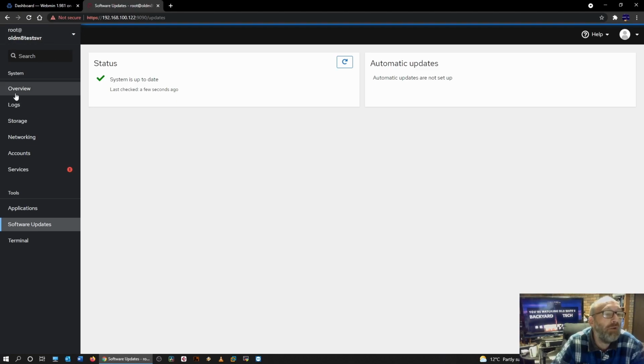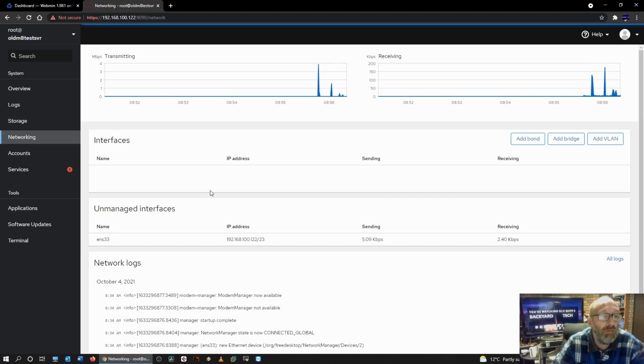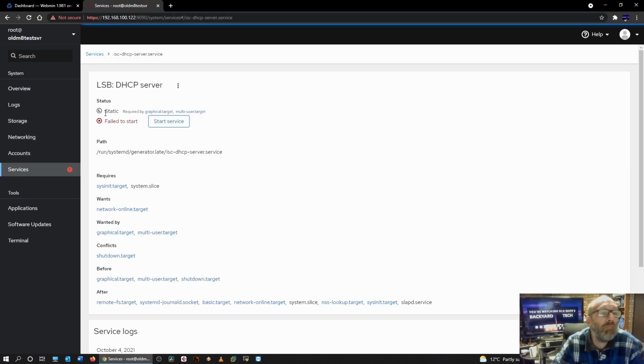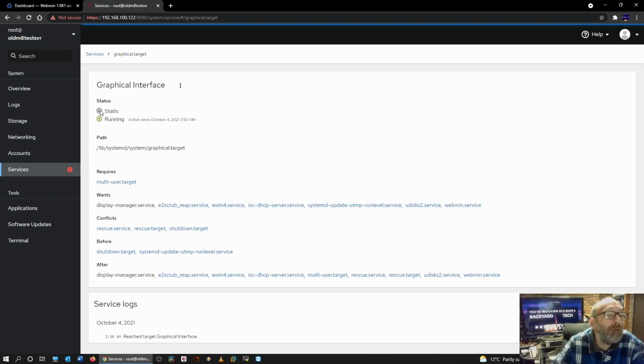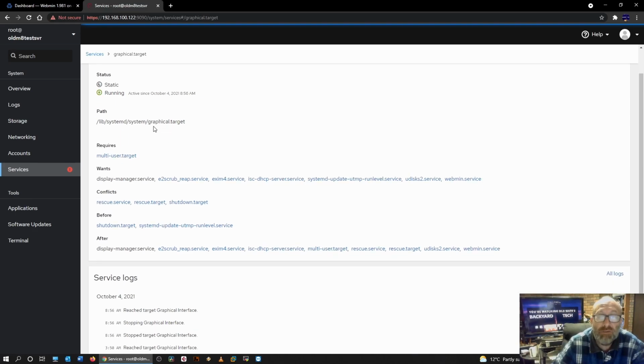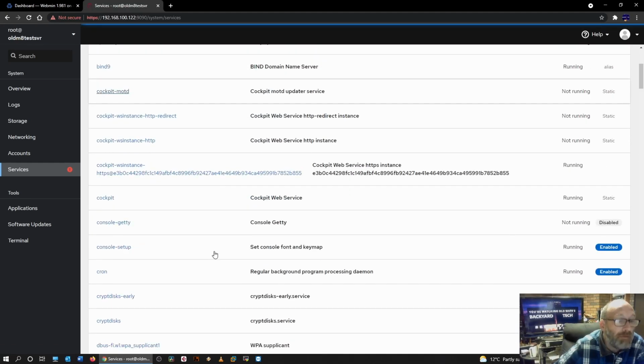But if we go into networking, services. Now, restart the, yeah. So there's the graphic target. The problem is I can't actually get to it, if you get my drift. I'm missing something. What, I don't know yet. But also you'll note, Bind's not showing up either. All right, so if we go back to services, we'll see, or maybe Bind is there.